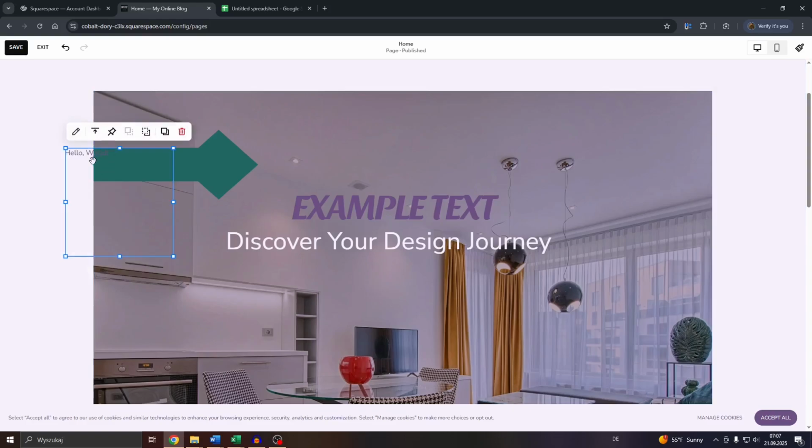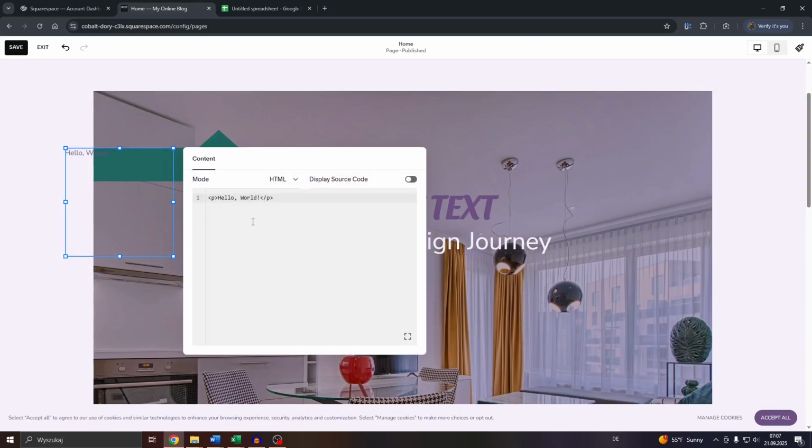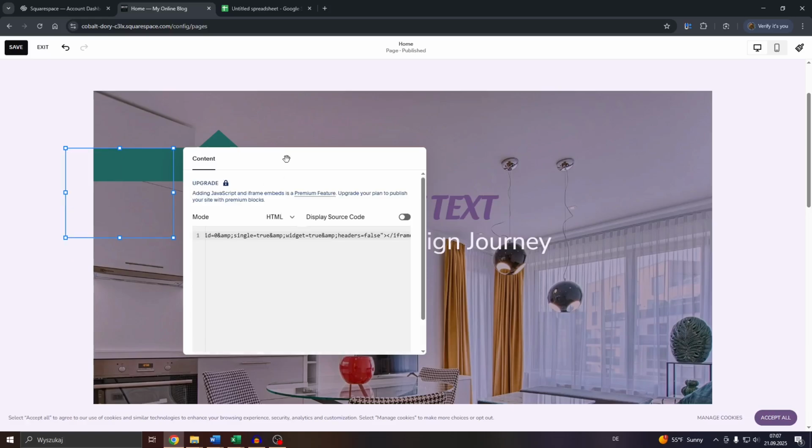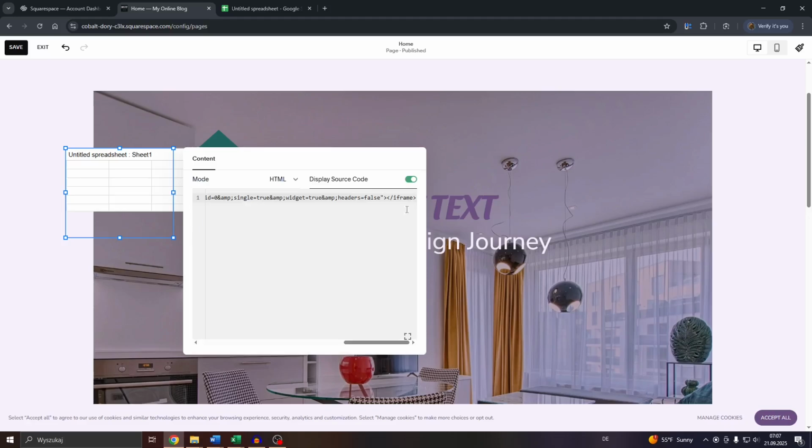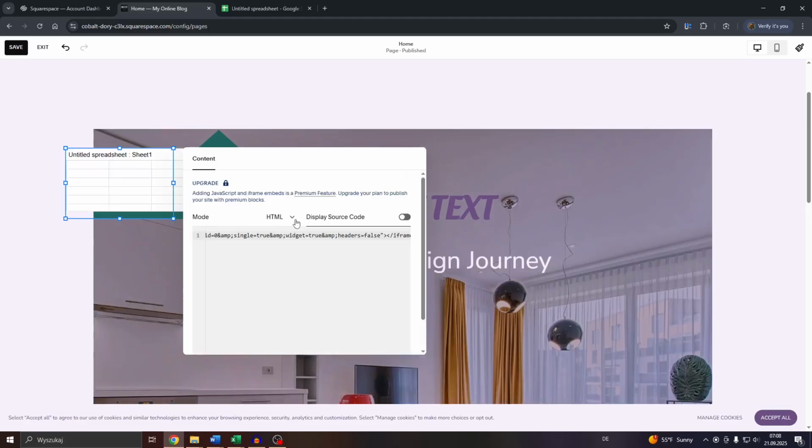And after that, click into that example text here, delete the default code and paste your embed code from Google Sheets. Just like that, as you can see, that sheet has been added. And that's basically it. You may, for instance, customize it by deciding to display the source code or not, just like that. Or you may choose a different mode here, like JavaScript or CSS, and so on and so forth.